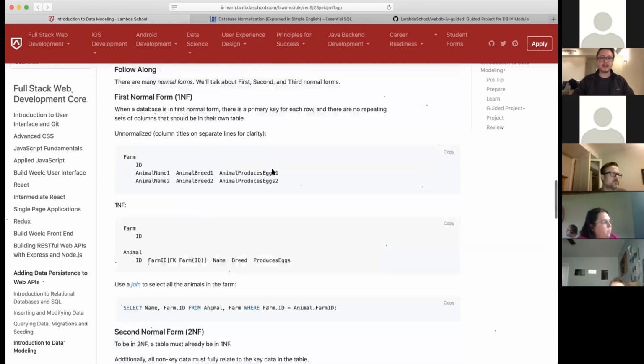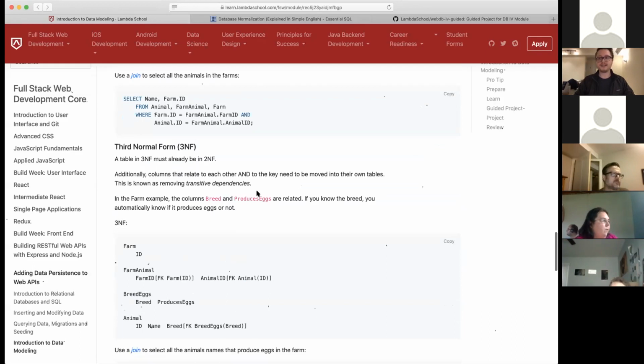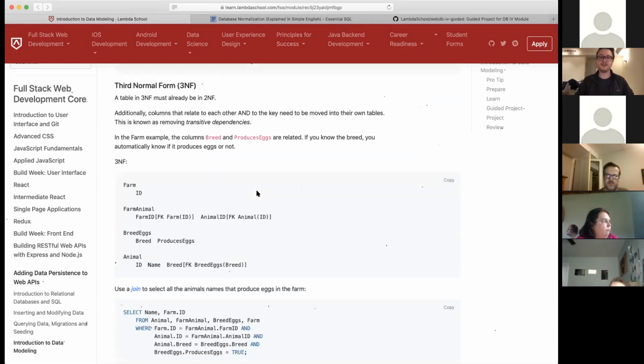So that's when we get into the third normal form. The third normal form is kind of like the last normal form. It's when your data is considered completely organized. That's when columns in a table only relate to the primary key in that table. So you don't have any two columns that are related to each other that are not related to the overarching purpose of the table.